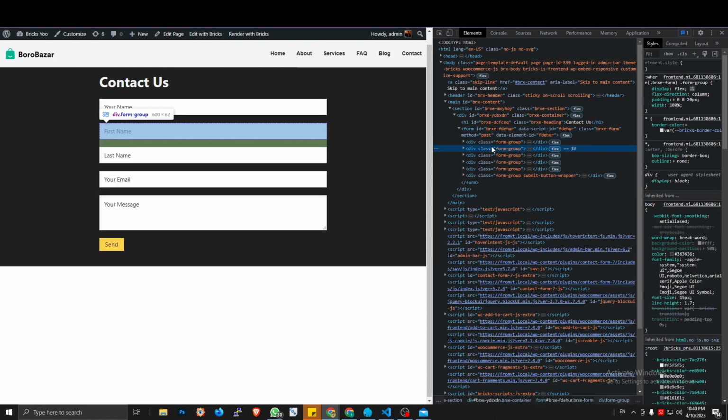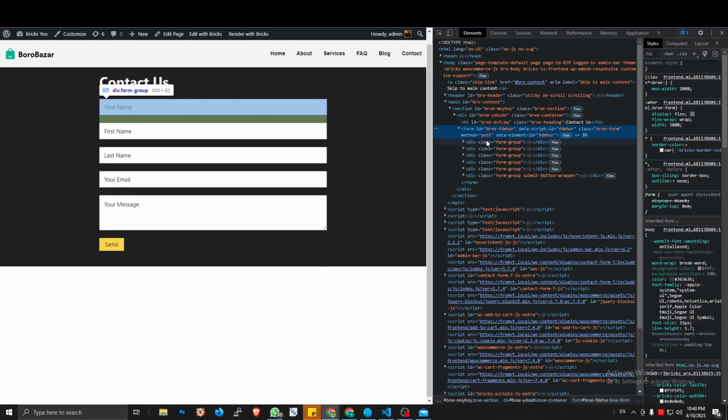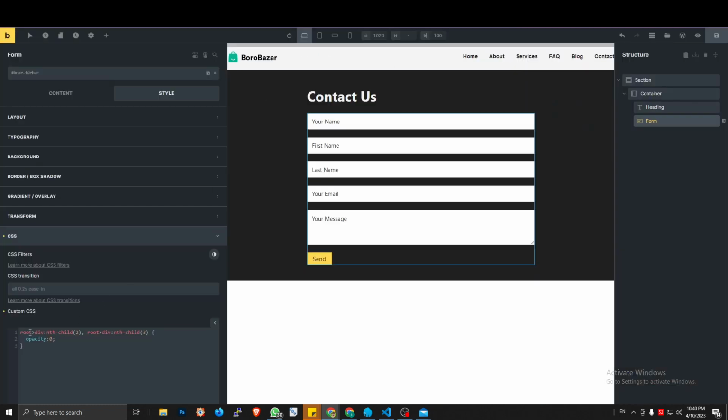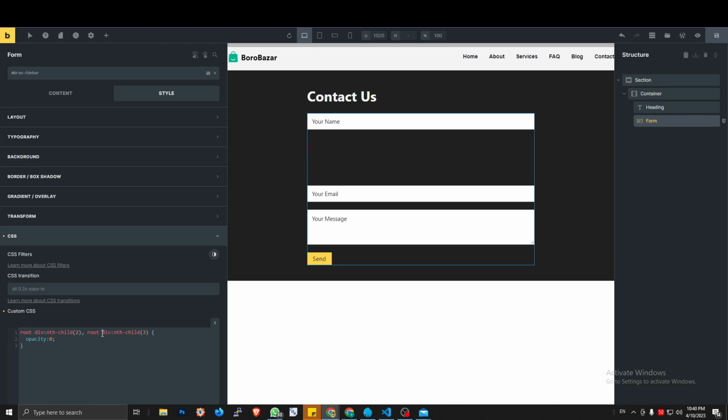It's root div. Wait. Oh, should I use this? Okay. I'm not sure why this is not working. I need to learn more about the CSS later.